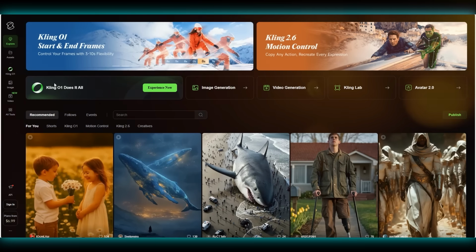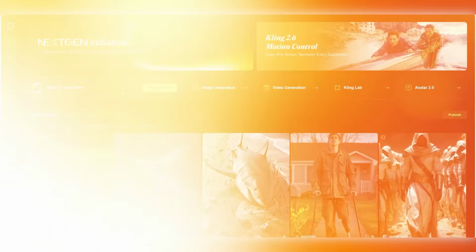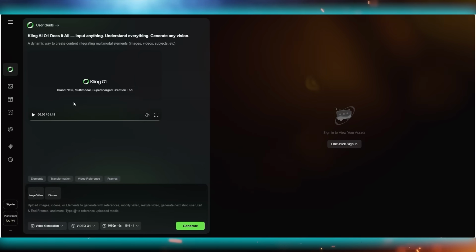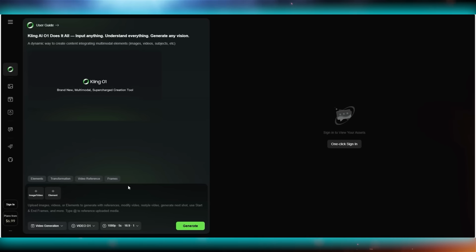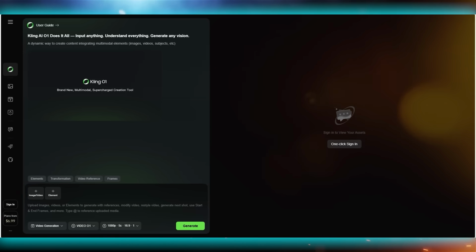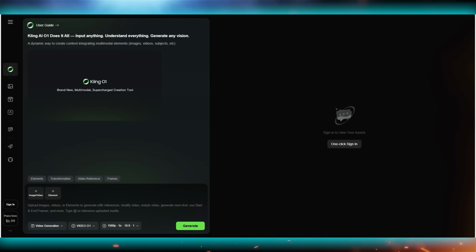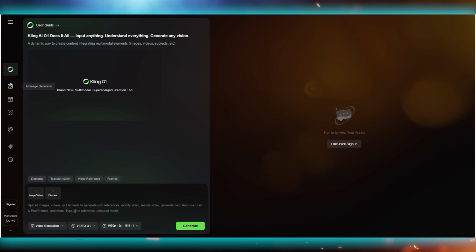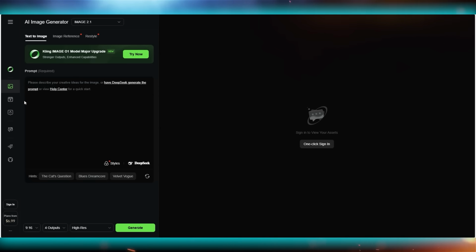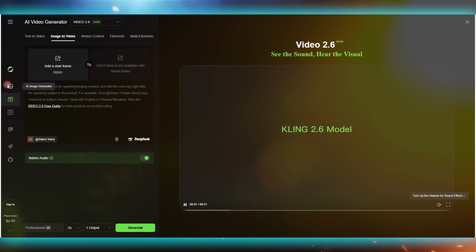You click that and choose Kling O1. Now you're in the Kling O1 workspace. You'll see a prompt box, an upload area, and your generated clips. Kling O1 works best when you give it something to work with. That can be a video, an image, or something called an element, which I'll explain in a second.